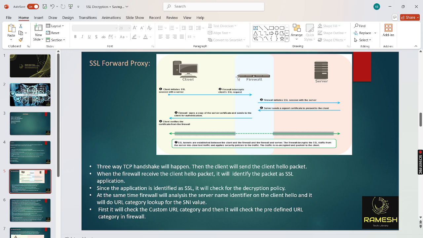the firewall will be acting as a server to the client and as a client to the server. It will form two SSL sessions: between the client and the firewall, one SSL session, and between the firewall and the server, one SSL session. There will be two SSL sessions in the forward proxy. The firewall will act as a server for the client.